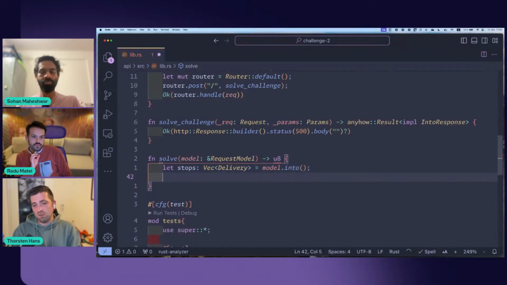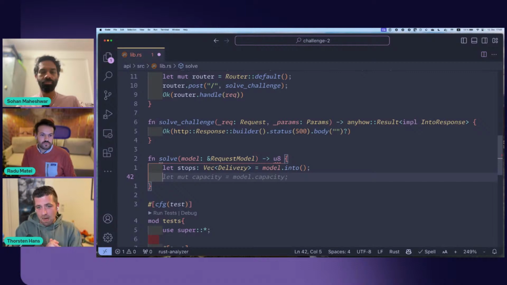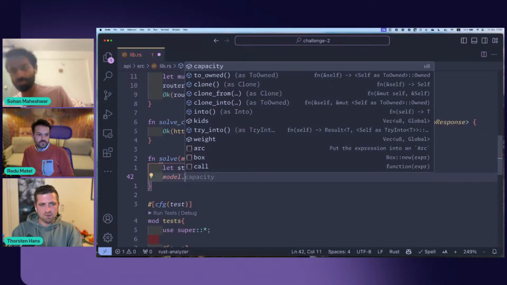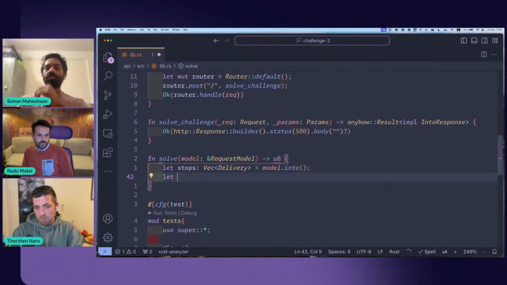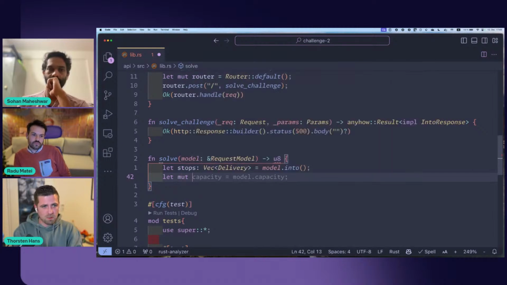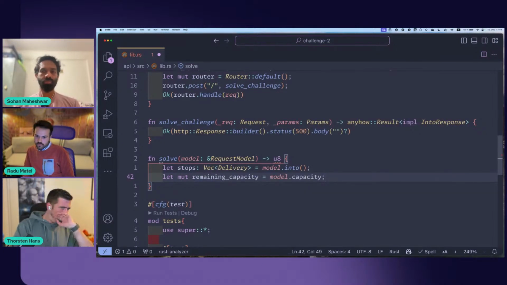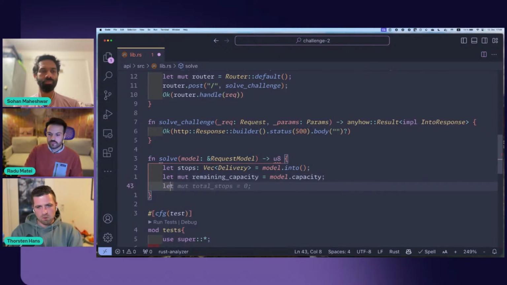So this is quite handy to do, transforming or massaging data around. So we have right now the stops in a descending order by the number of kids in that household, and we need the capacity, right? And the capacity is, we have that in our model, right? But we borrowed that. So I would come up with, and it's immutable by default, so we would go with a mutable, let's say, remaining capacity, and also let mut, I would say, reached kids equals 0.